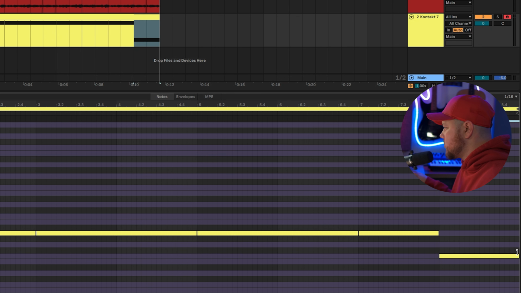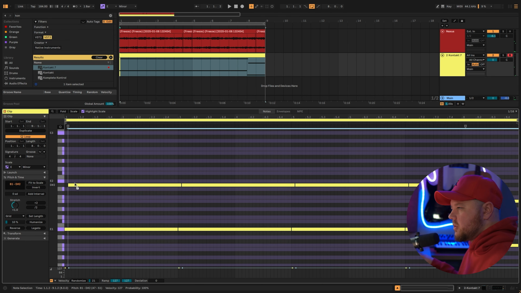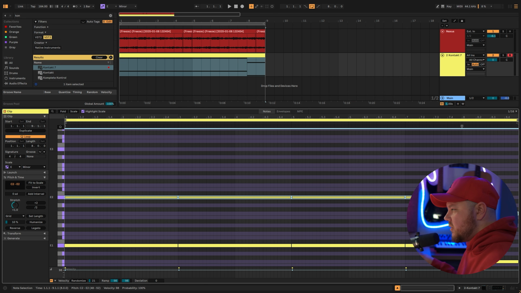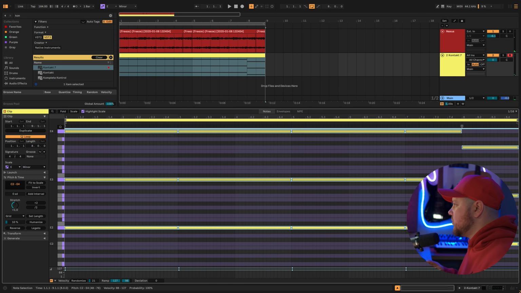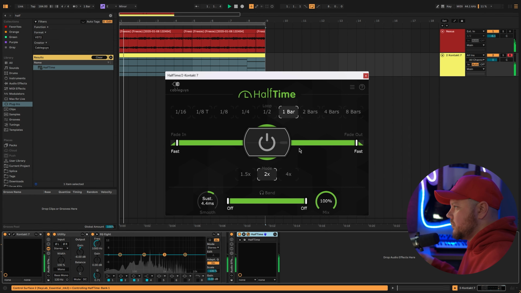Maybe bring this down as well. Bring this up an octave and just bring the velocities down on the second octave. And then we'll do the same with the third octave. In fact, let's pitch this all at one and add some half time.